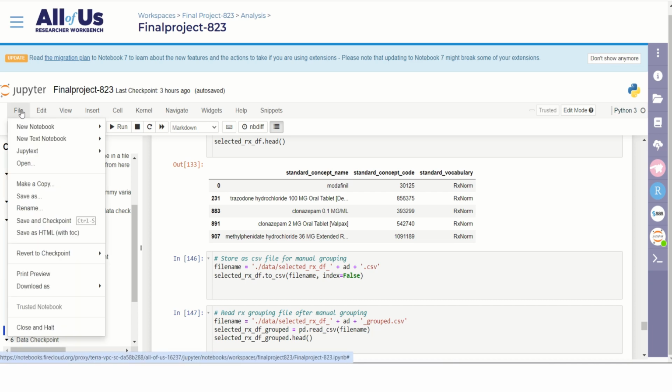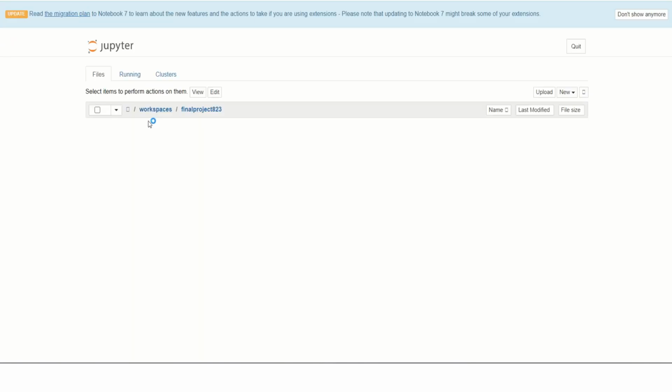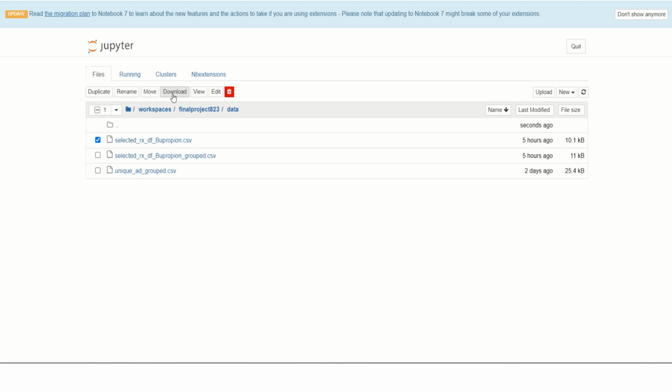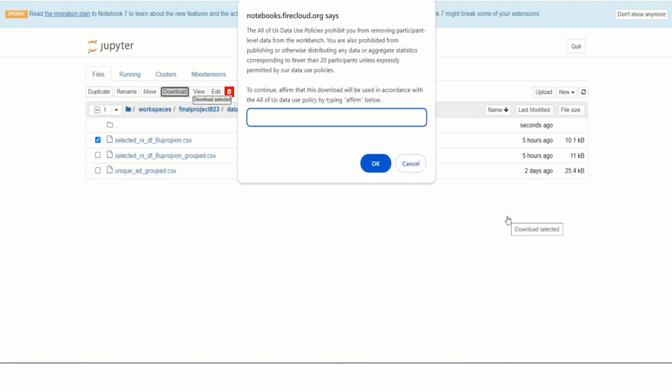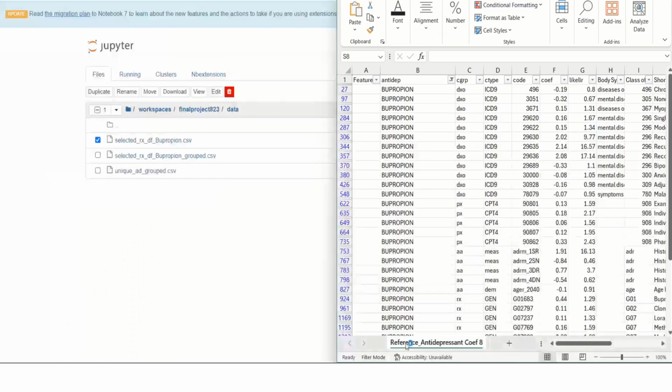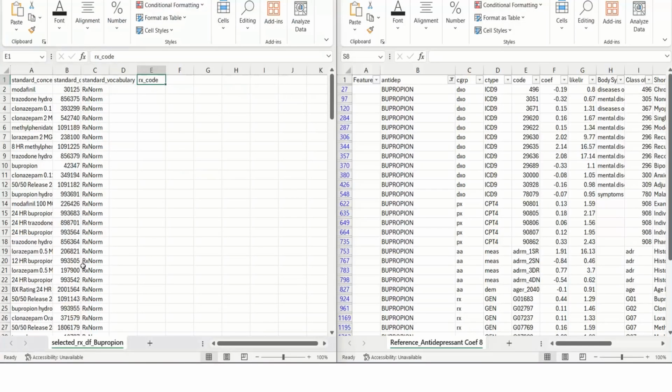Firstly click on file and click on open. You'll go to the workspaces and click on data. You will see a selected RX data frame bupropion.csv. Click on it and click download. I have already downloaded it. So after downloading it to your downloads, go to the file which you have downloaded, and also open the references Excel file.